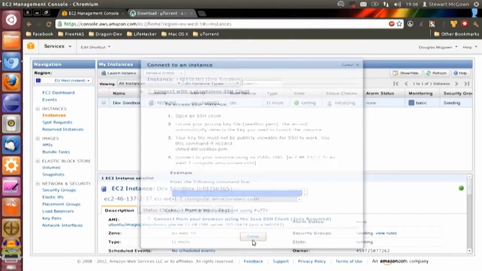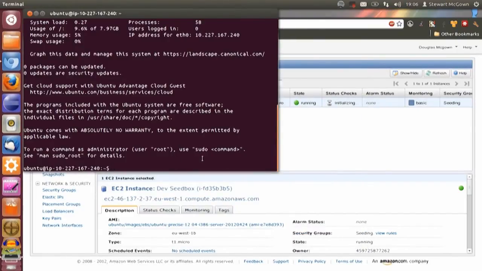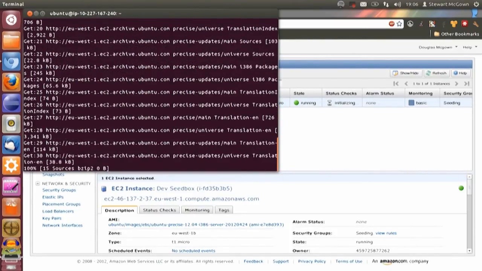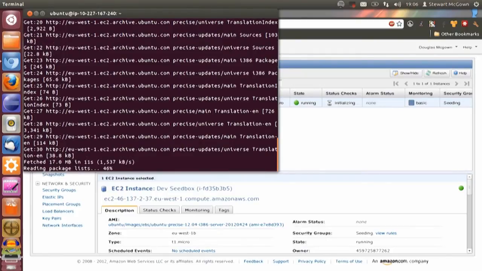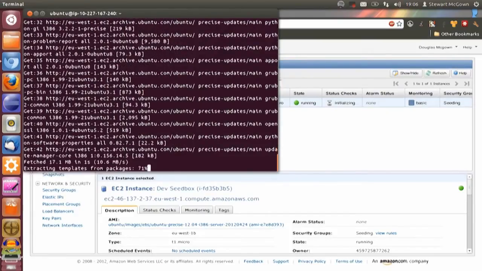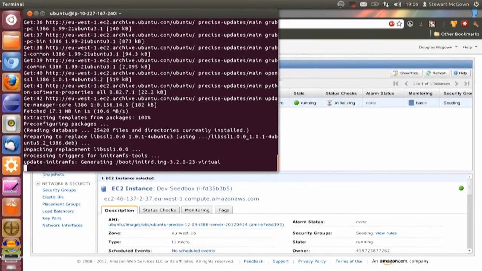What you want to do now, I'll just close that, is run sudo apt-get update and sudo apt-get upgrade. This will update everything on your machine. In case you're wondering, updates don't take up much of your bandwidth. Amazon doesn't charge for requests coming from the EU West or whatever it is on the internal IPs. That's all free for you to use.